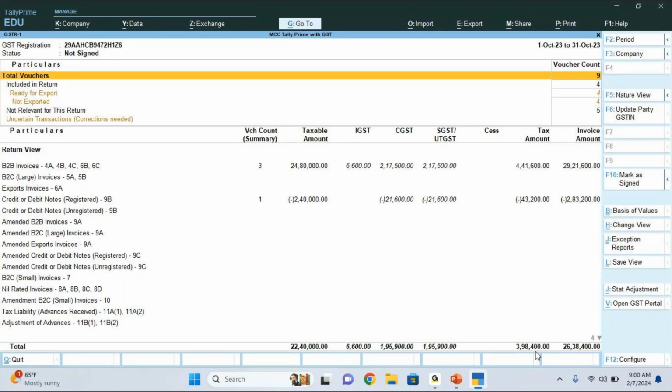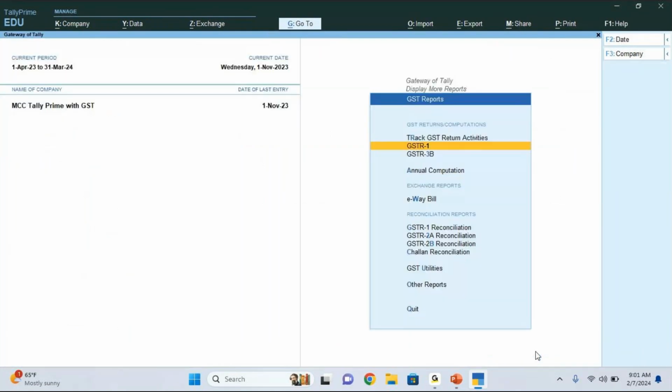For that, first we will have to decrease. That is why I recorded the journal entry where I mentioned the amount, the total value after decreasing. That is why I recorded the journal voucher. After I record that, let me make the payment to the government.